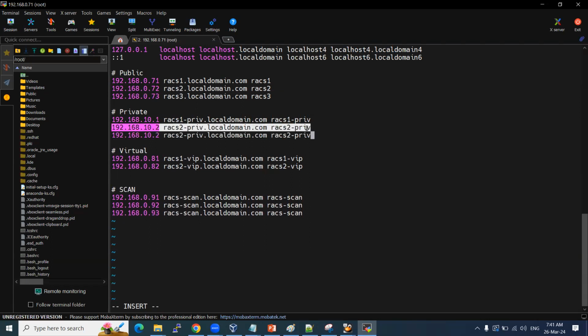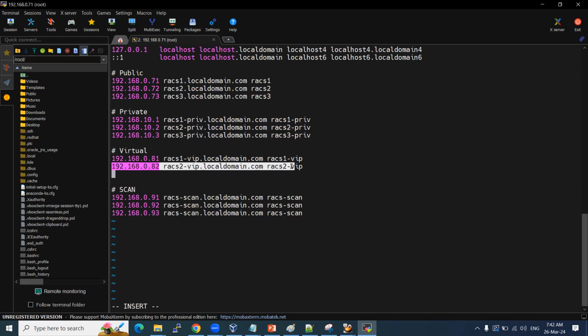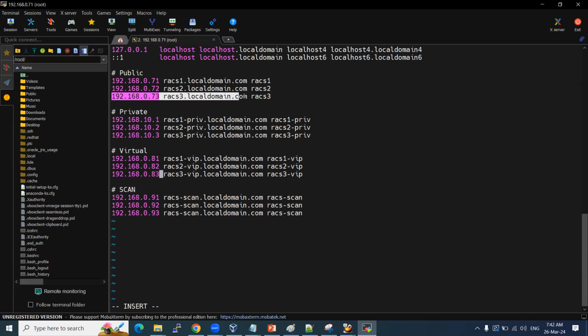So private IP 3 we are going to add. For inter-node communication. Public is for outside, if you want to connect to those servers, do your job to connect to these nodes, public IP is required. And virtual IP, if any node fails, it will detect and fail over to the existing available nodes. That is the use case of your virtual IP. So we need these three IPs. And scan IP, we are not going to do anything. This one, we are going to create for the new node addition. So these three IPs are required. Save it.